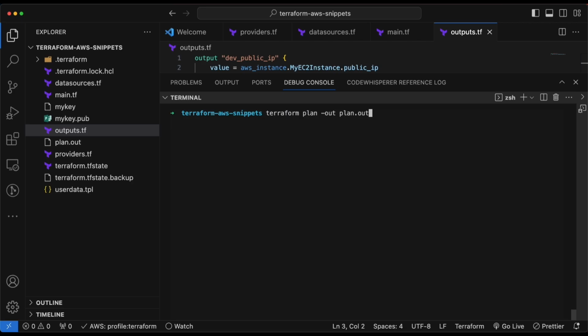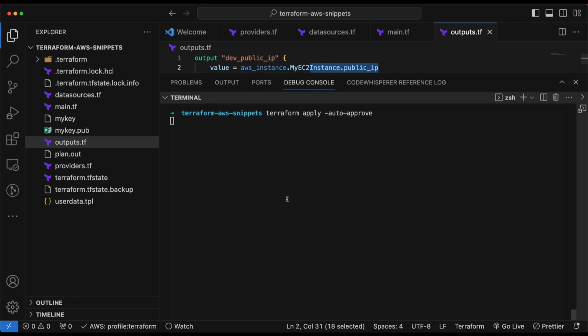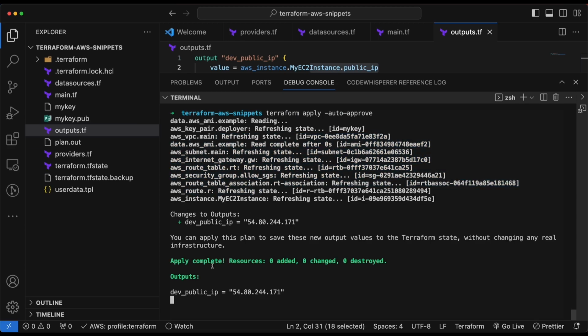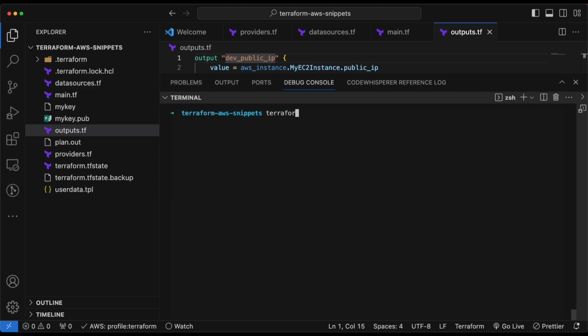Basically, if you run terraform apply auto approve one more time, you should be able to see the public IP automatically after you apply. So that is now running Terraform apply, and after it finishes the apply, there you go, it automatically prints the public IP of my EC2 instance. That's how outputs are going to help you. If you want to see the output, you can also type terraform output, and it should give you the output.